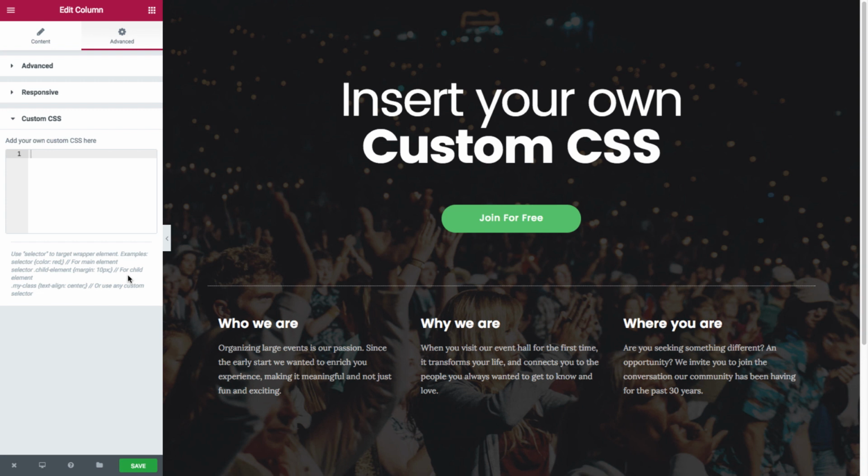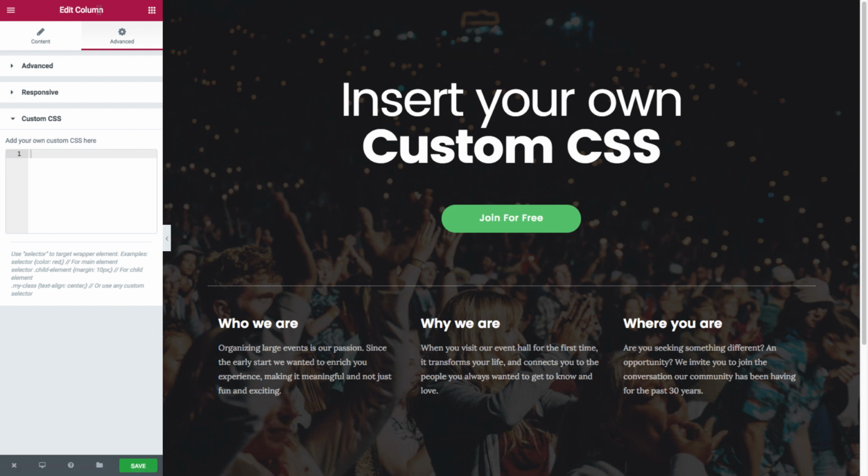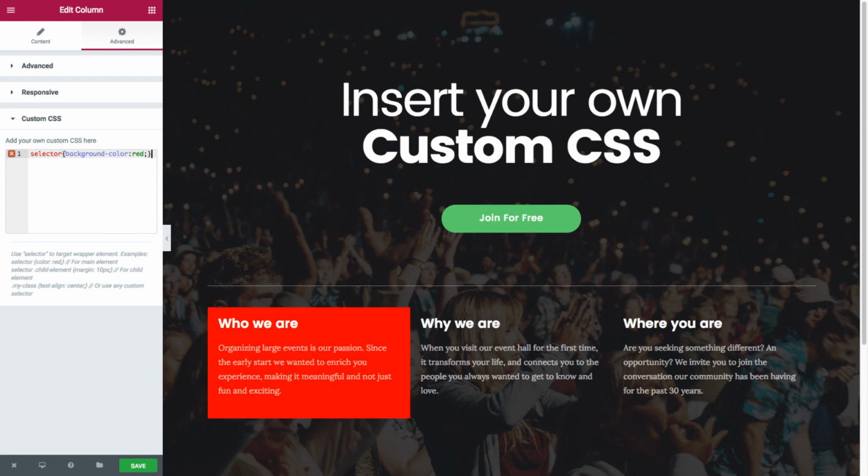For example, if I want to give the entire column here a red background color, and because we are now editing the column itself, this means that we want to set the background color for the wrapper element. So I could insert the following code. And see how instantly, I repeat instantly, the column receives the red background color.